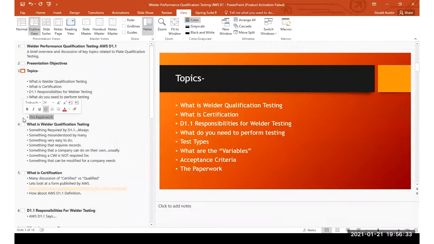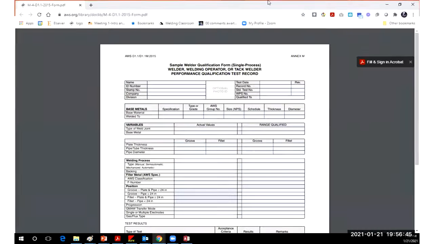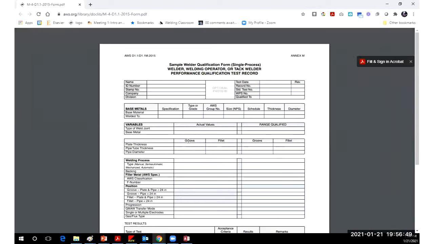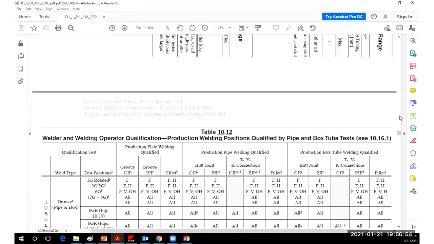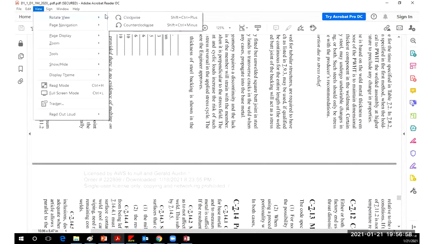So the only other thing that I had, one of the last topics, we talked about the acceptance criteria, was the paperwork. AWS keeps their forms online as PDFs if you want to use them. It's pretty easy. There's not necessarily any instructions for how to fill them out. However, there are examples in the back of the code book. Let me view that and flip that around.